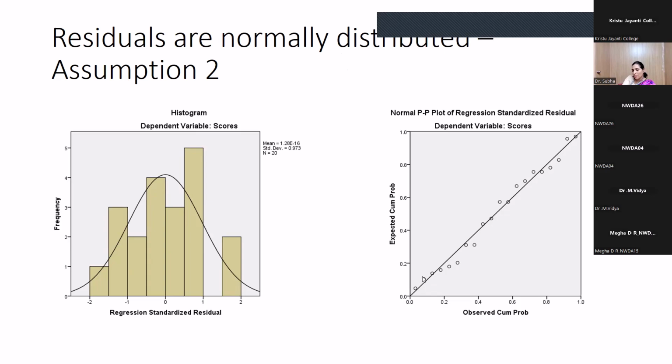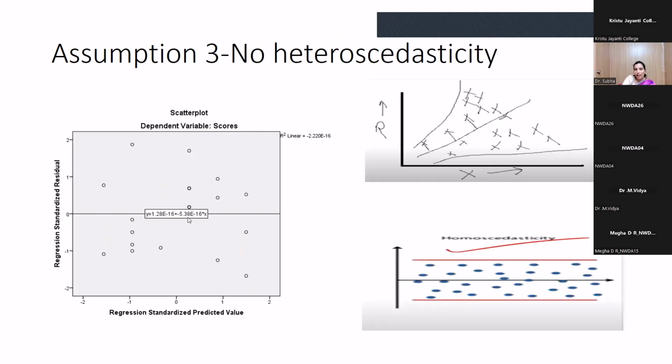That most of the data points are along the straight line or on the straight line. So you can conclude or infer that the residuals are normally distributed. And heteroscedasticity, I told you, there should not be any funnel pattern. Here, since the data set has fewer than 50 observations, you cannot clearly see any kind of pattern. But you can see the data points are randomly scattered here.